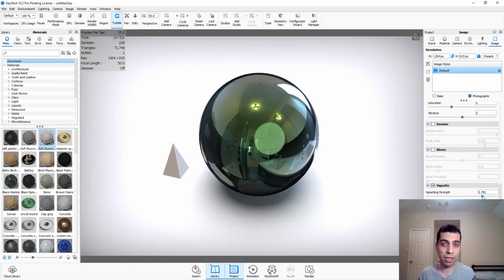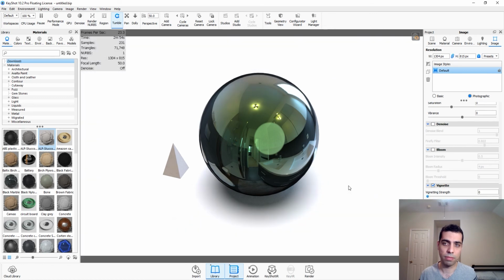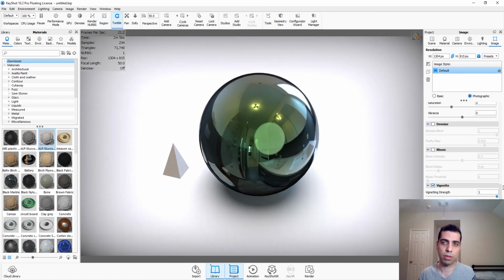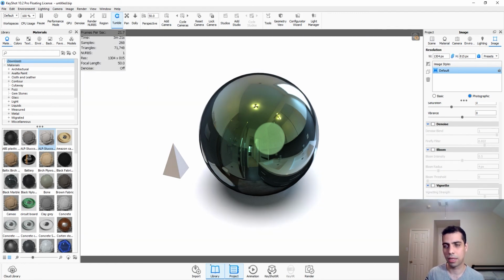Vignettes, I do like to add vignettes sometimes. It just adds a border, a blurry border to your scene. But remember, if you add a vignette and then you render it and you want to do post-processing, this would affect your background because you will see waves of color in the background. So we have white here, and then whitish, grayish, gray, black. You will see those waves in your post-processing.